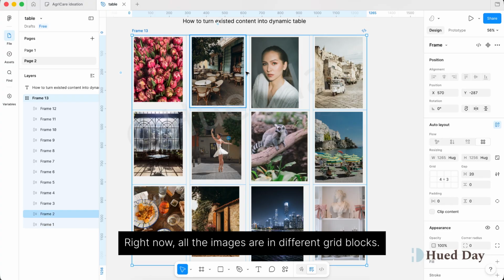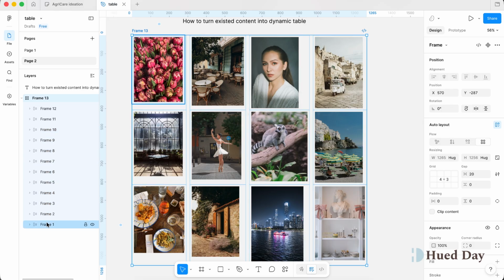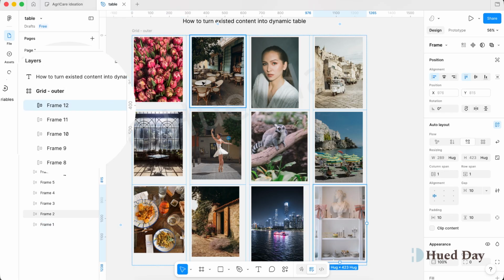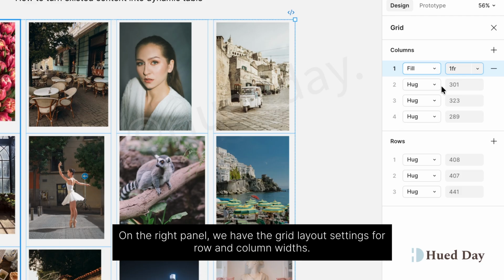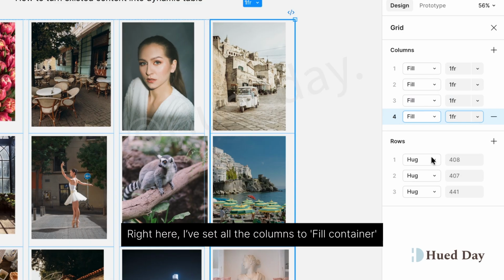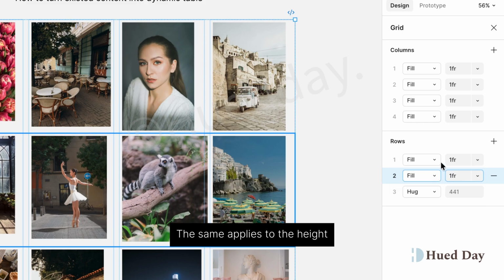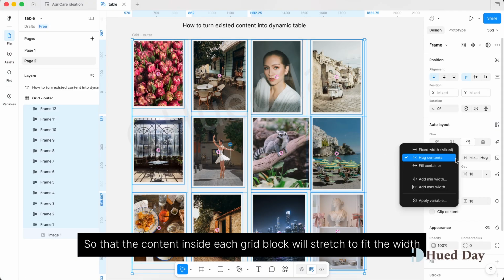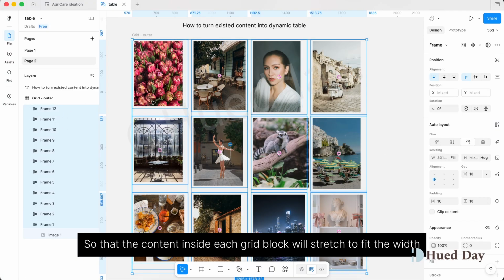Right now, all the images are in different grid blocks. I'll rename this grid, which holds all our rows and columns. On the right panel, we have the grid layout settings for row and column widths. Right here, I've set all the columns to fill container. The same applies to the height, so that the content inside each grid block will stretch to fit the width.